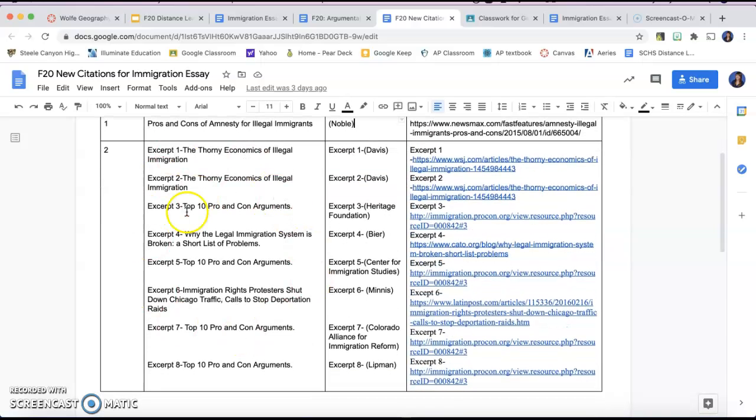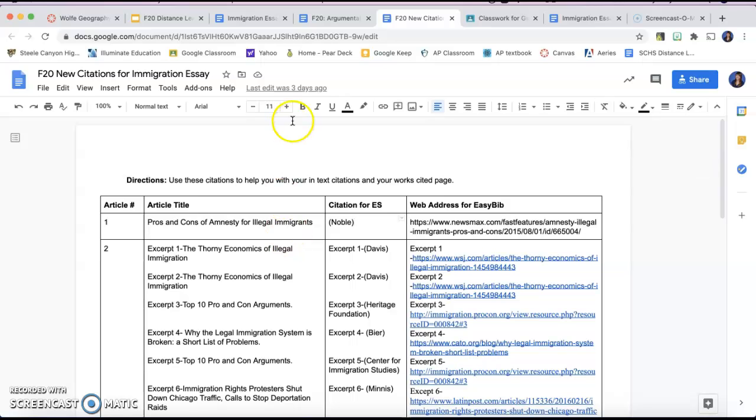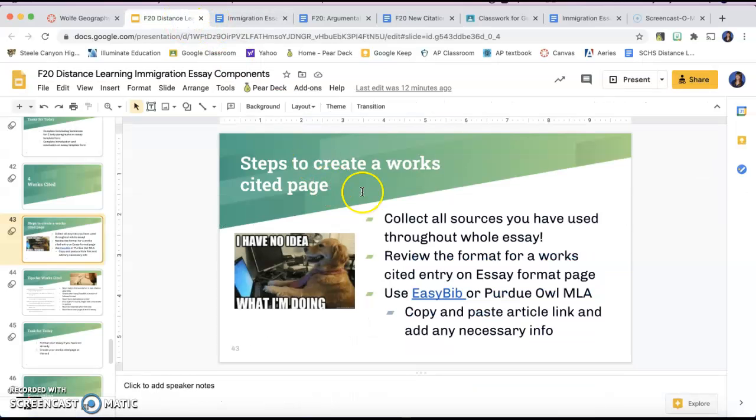Article 2 is a little lengthier, right, because it was filled with excerpts from different authors and different articles. So again, depending on which excerpt you used, just go back into your essay article assignments and look and see if you used excerpt 1, you know it's Davis and it's this link. If you use excerpt 4, you know it was written by Beer and it's this link, right? So just make sure that you're looking at the specifics. And article 3 is a little bit more simple because it's all the same article from New York Times and from the same 3 authors, okay? So you're gonna wanna make sure you have this up as you're doing your works cited. It's going to be very helpful.